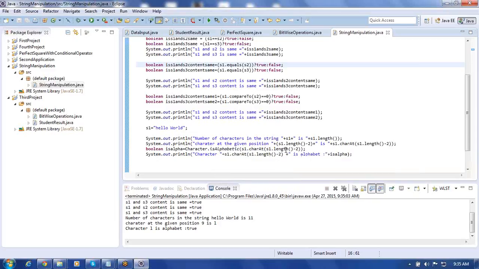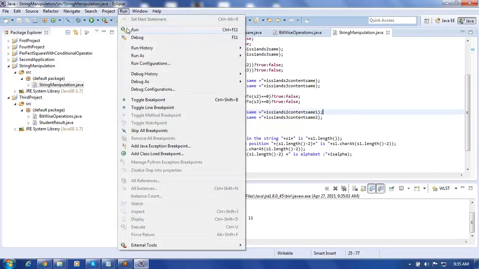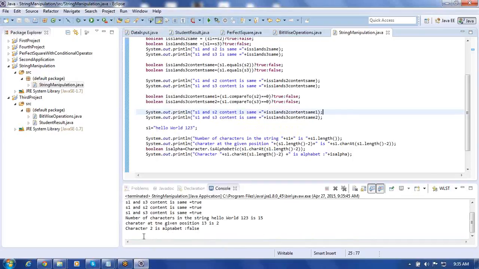Similarly, I try to put the string as hello world 1 2 3. So now this time what we get exactly, the 2 we are going to get. 2 is not an alphabet. This time it says Character 2 is alphabet, false. Like this it's printing for us. I appended extra characters 1 2 3, because of that we have this result here.